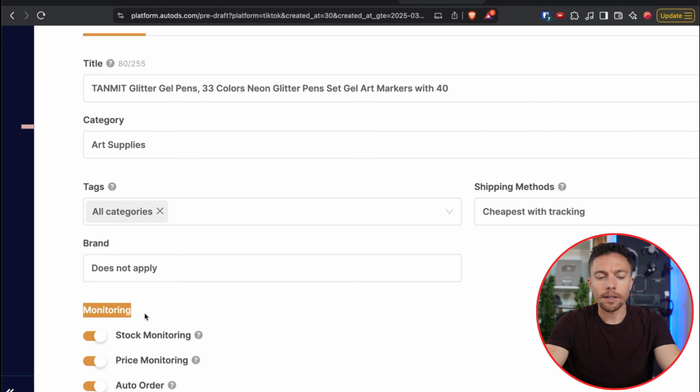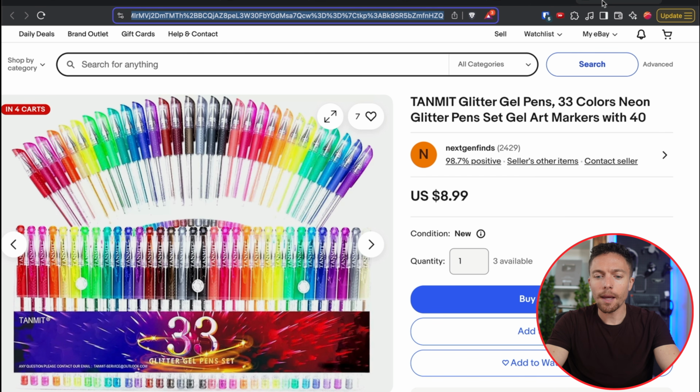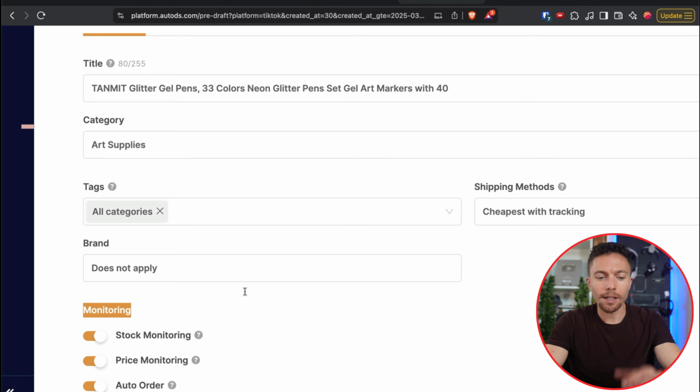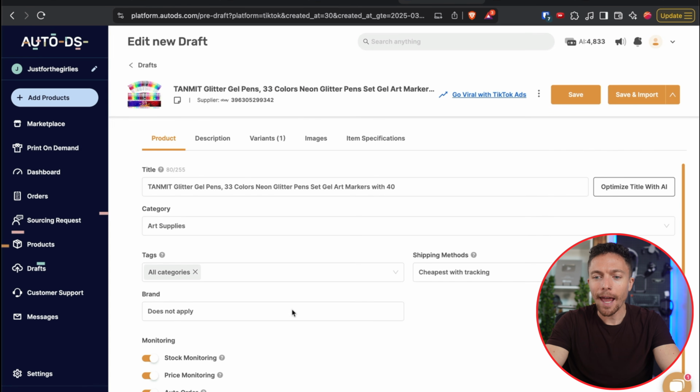Also down here, it turns on these monitors. This is really important. This turns on the stock monitoring and the price monitoring. So that means that if this item goes out of stock on eBay or the price changes, that will automatically be updated in your TikTok shop for you. In addition, it's also turning on auto ordering, which means that if someone buys the product from you on TikTok, the software will automatically order it from eBay for you, enter in the buyer's shipping address, and have it shipped directly to the customer. So all of that is being done automatically on the back end after you list the product.